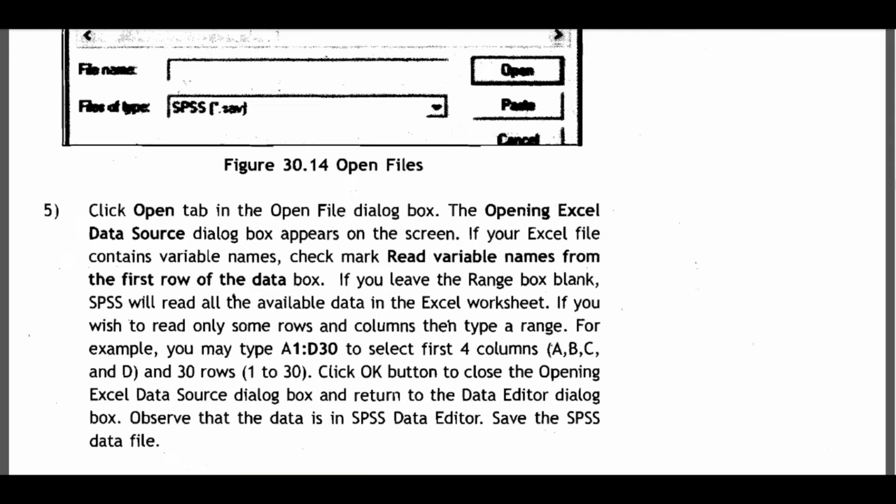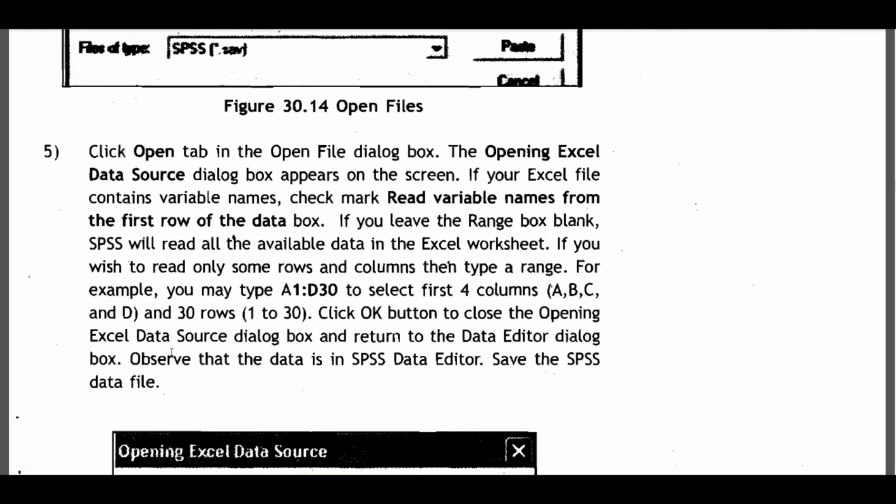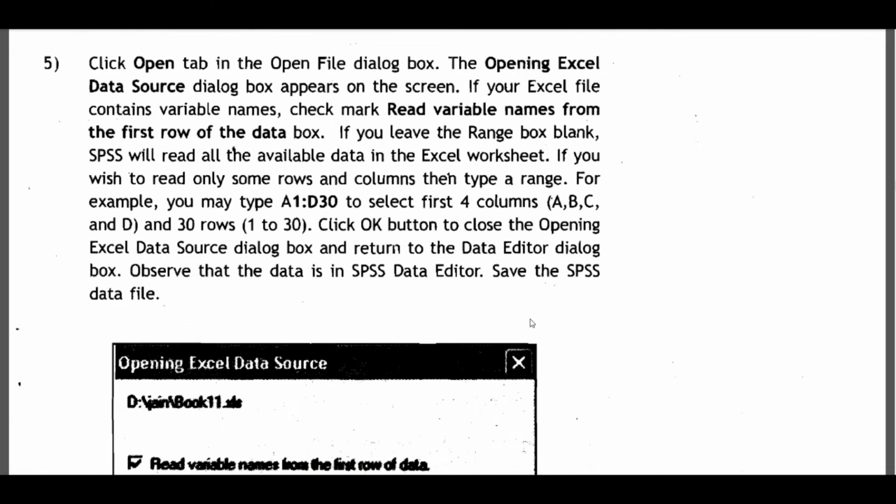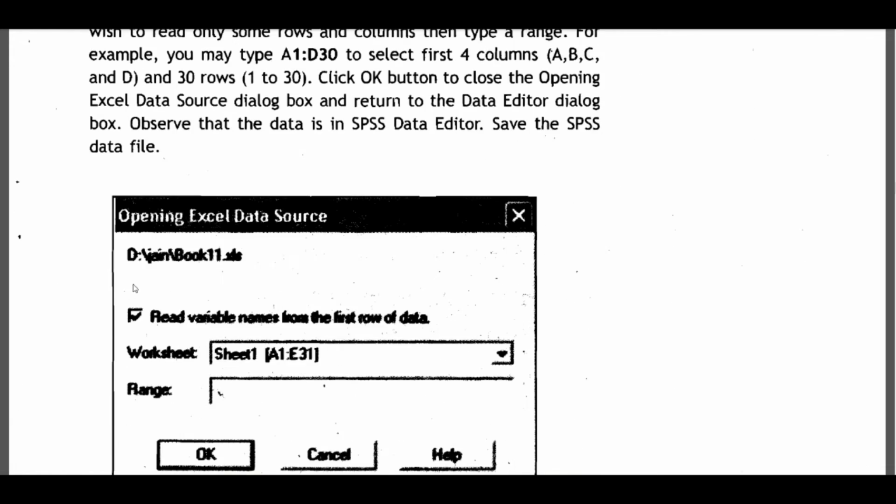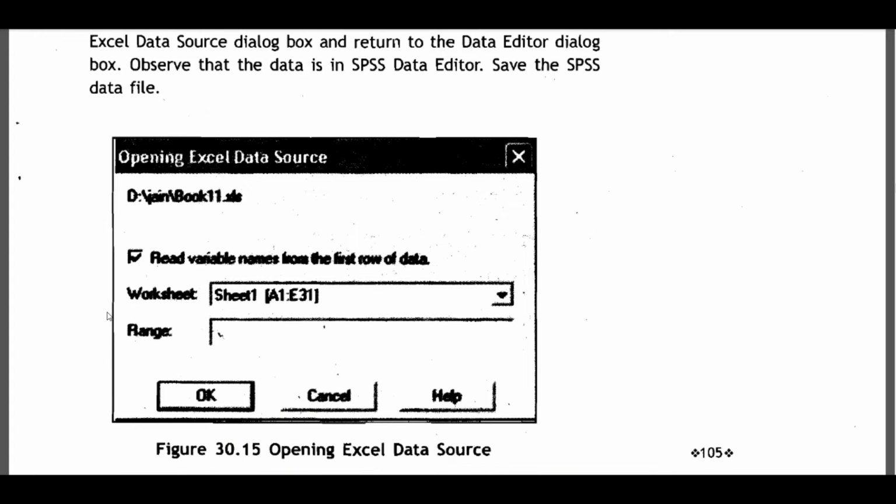For example, I want only one row and 30 columns, or 30 rows and one column, like that. So click the OK button to close the Opening Excel Data Source dialog box and return to the Data Editor dialog box. Observe the data in the SPSS Data Editor. Then you can save the SPSS data file. Then you can open it, and also you can save it in that format.